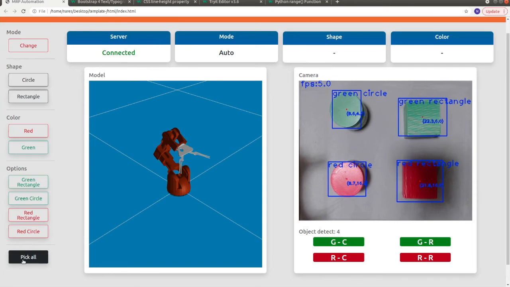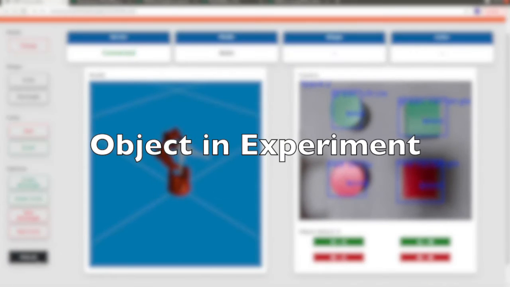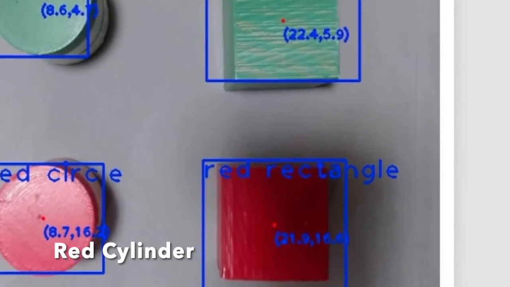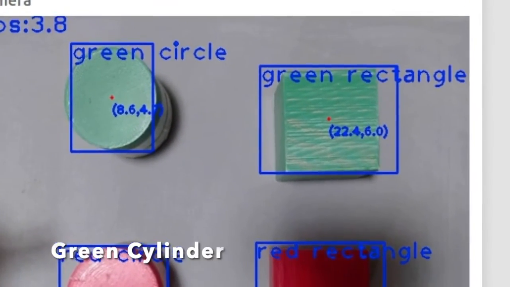Next, we will show an example of using our application. As you can see, the vision of the robot arm can only detect the selected shape and color objects. The objects in our experiment are red cube, red cylinder, green cube, and green cylinder.